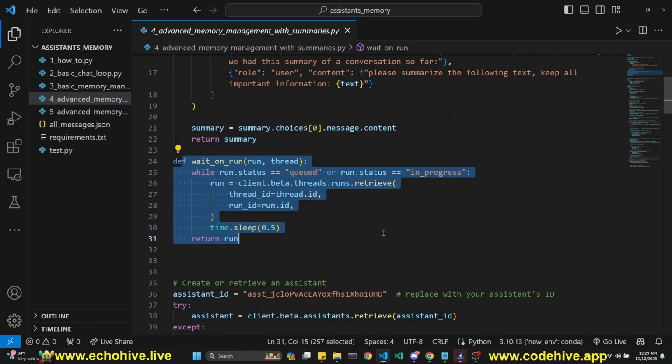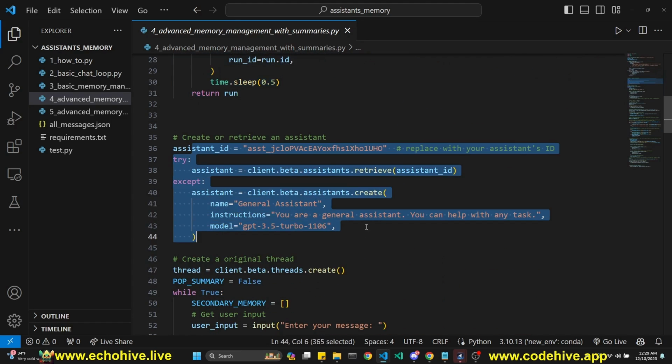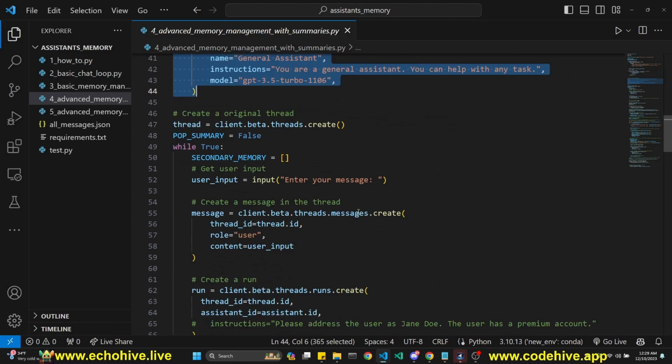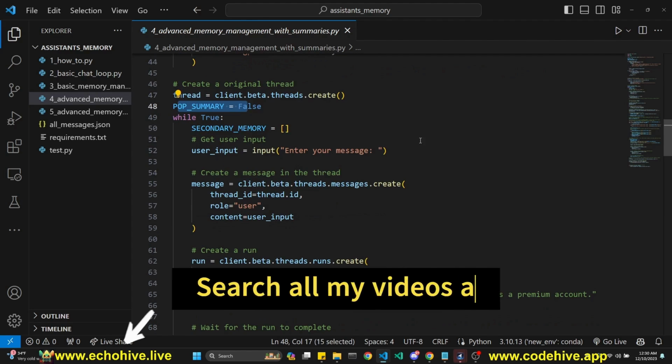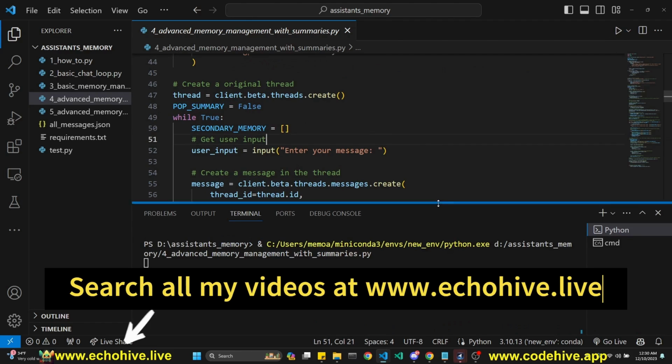Again, this is just to wait on the run, and then we either load our assistant or create a new one. And then we start by creating a new thread, and then we initialize another variable which was necessary called pop summary equals false. Before continuing, let me run this script and demonstrate to you.